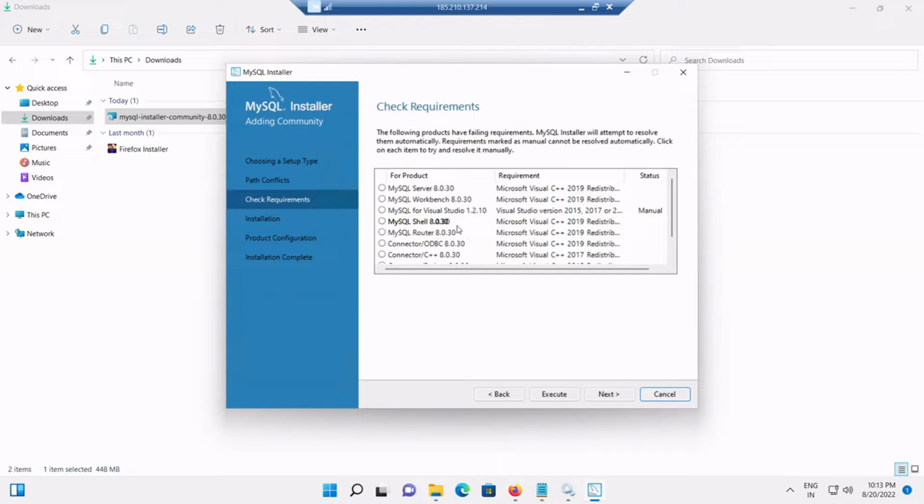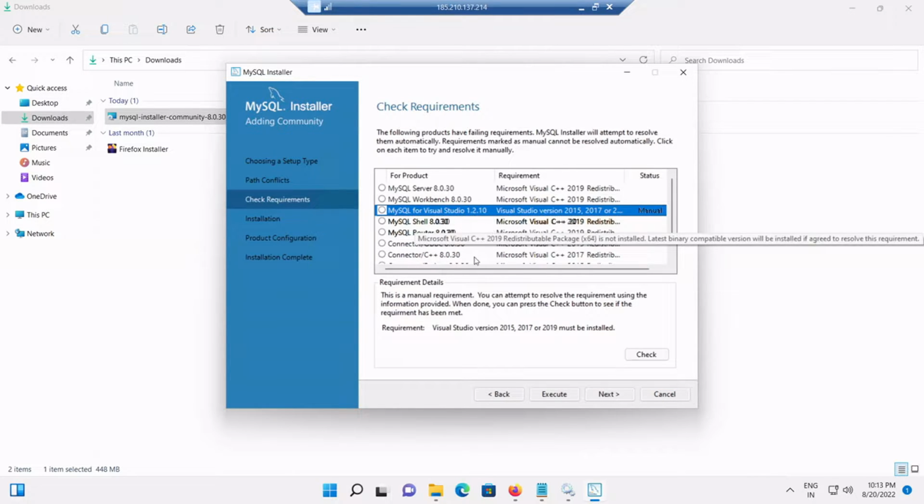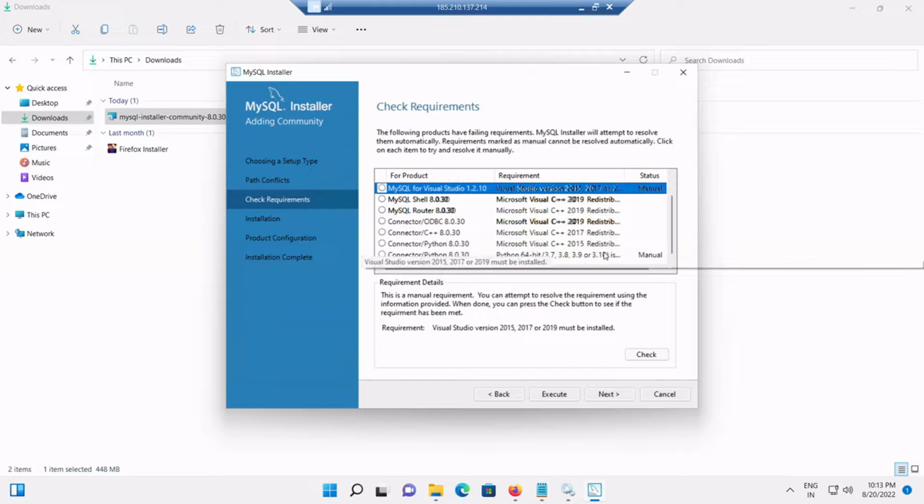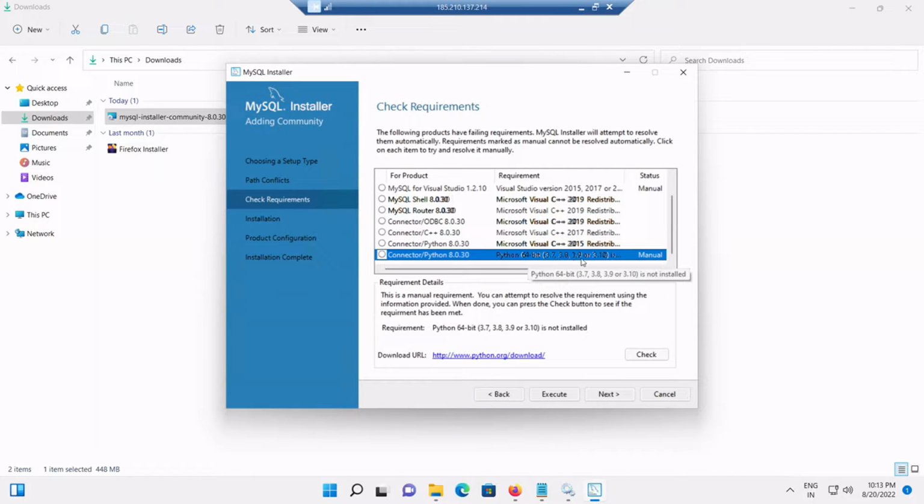Now we are on the check requirements page. Here each MySQL product shows its prerequisite software needed. In that, the requirement marked as manual cannot be resolved automatically by the MySQL installer itself. So here on our screen we can see we need to install Microsoft Visual Studio 2015, 2017 or 2019 on the server, and also need to install Python 64-bit 3.7, 3.8, 3.9 or 3.10.